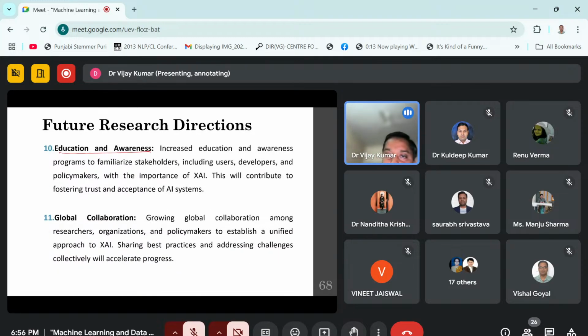We have to increase the education and awareness program to familiarize the stakeholders, that is the user and the developer both, with the importance of our explainable AI. Okay. And so trust will be built between the user, that our data will be in secure hands. It will not go outside into the world. And global collaboration will be required to address the challenges that will be faced in our systems.